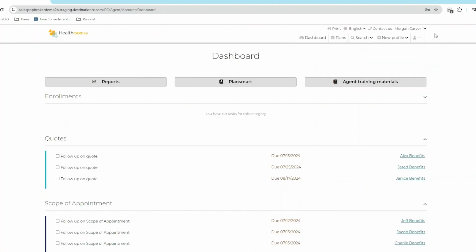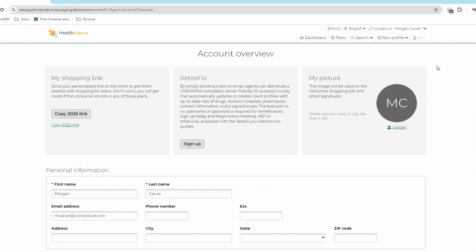From the site dashboard, we can also navigate to the account overview for the agent. Simply select your name after logging in, and this drop-down will appear to access the account overview. Account overview is where things like the My Shopping link, also known as the personalized URL, is housed.